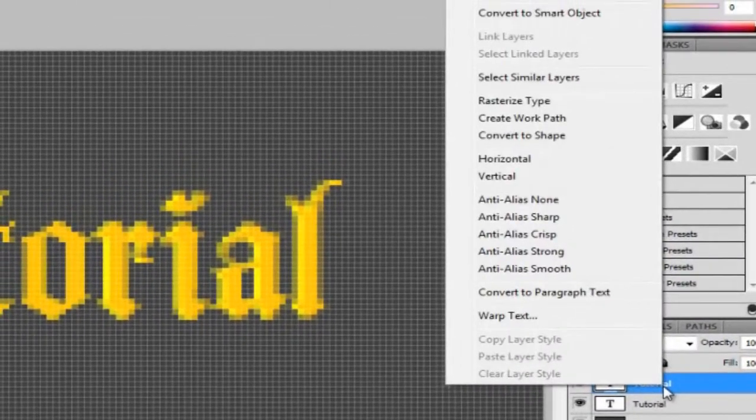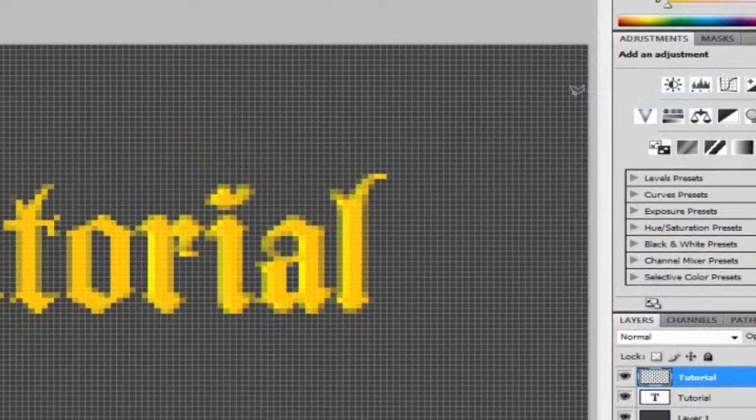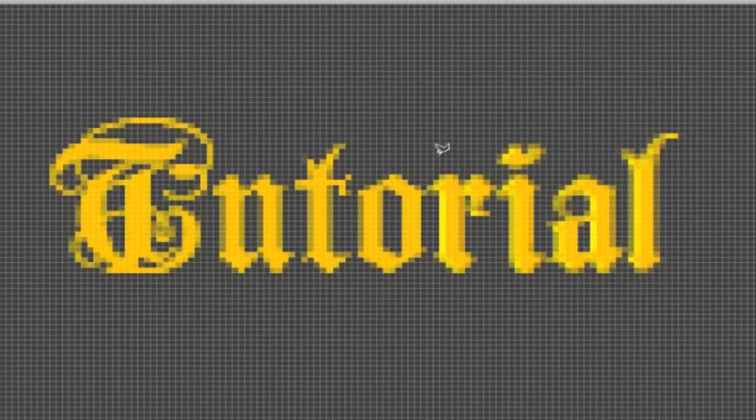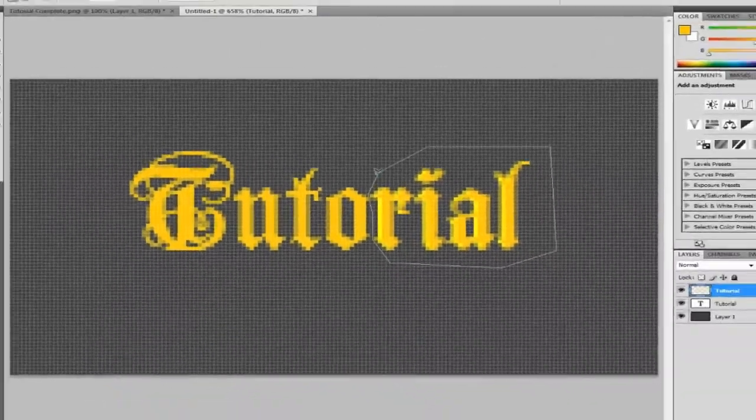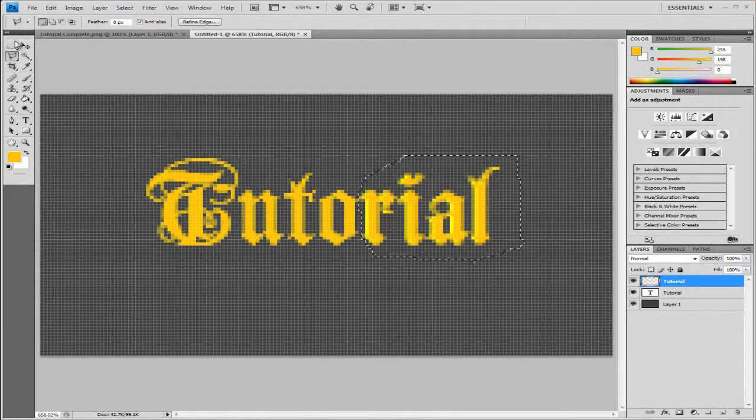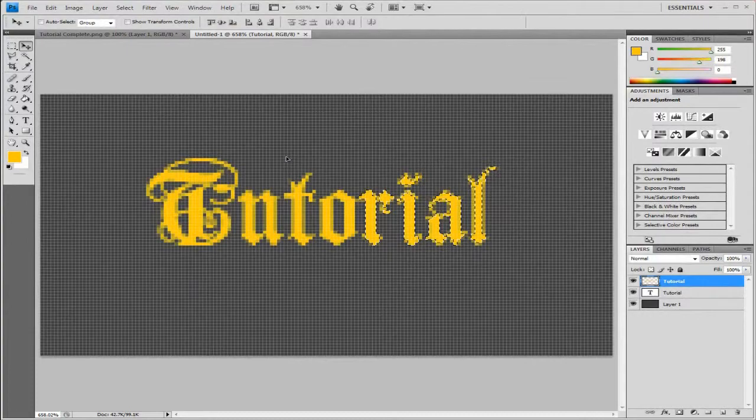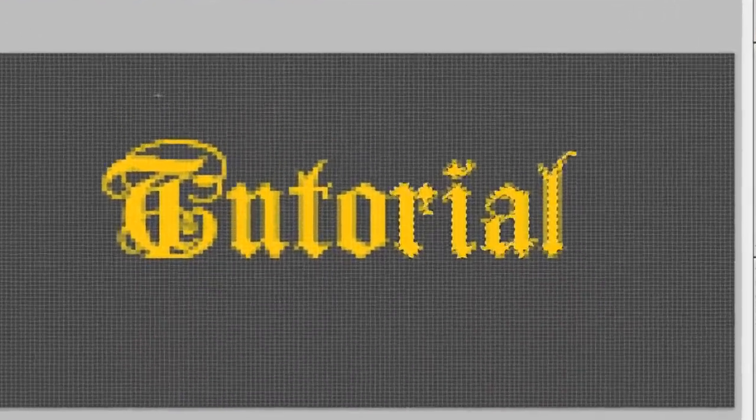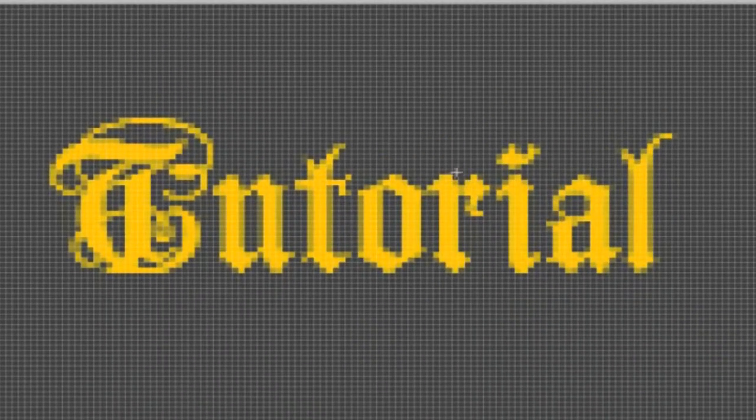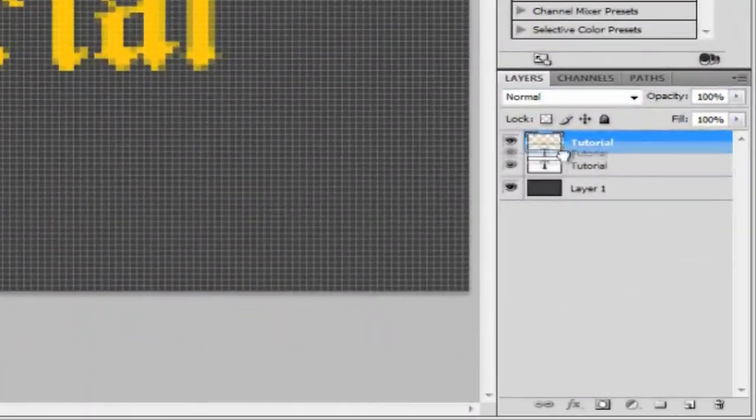So what we want to do to fix it is just right-click on the layer, choose Rasterize Type, and what it does is it turns it from a text layer into a graphical layer. So now we can select around all of the offending text with our Polygon Lasso tool, like so. And then choose your Move tool again, and hit the left arrow to move it left, or right arrow to move it right, and it should center it more. So now you don't see any yellow underneath.